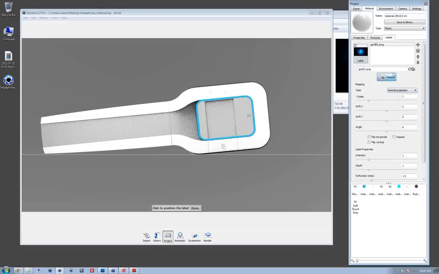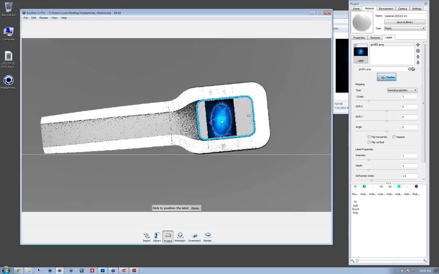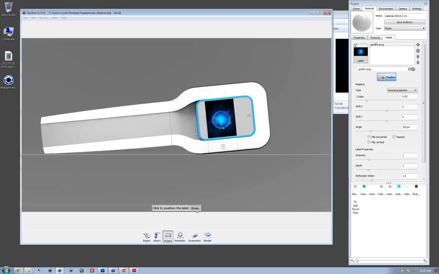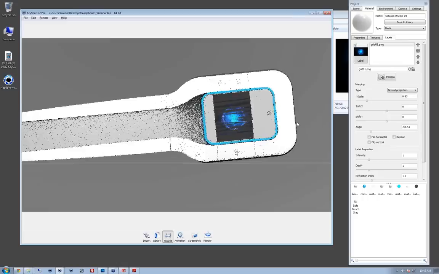Now normal projection mode should work fine for this, and if we click position in the center of our object there, it will position it. And looks like the angle needs to be adjusted here. Because we've separated that inside surface, the label isn't spilling over into these other parts. So that looks good there. And we'll right click and show all parts to get that glass in there.